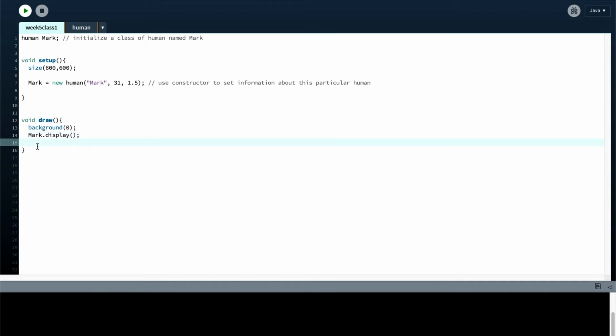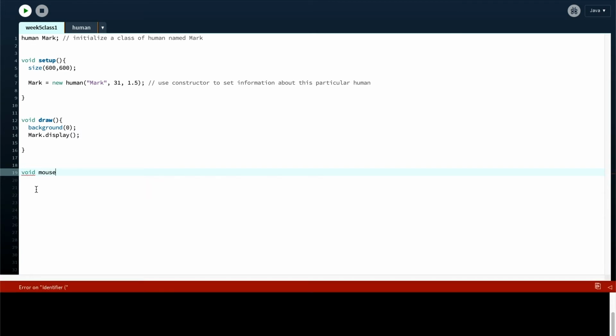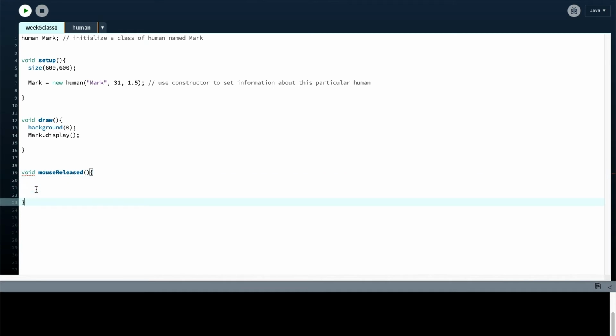So what I'm going to do, down here at the bottom, I'm going to make a function for mouse released. Now, quick tangent here. Let's think about what the difference is between using something like mouse released and mouse pressed.